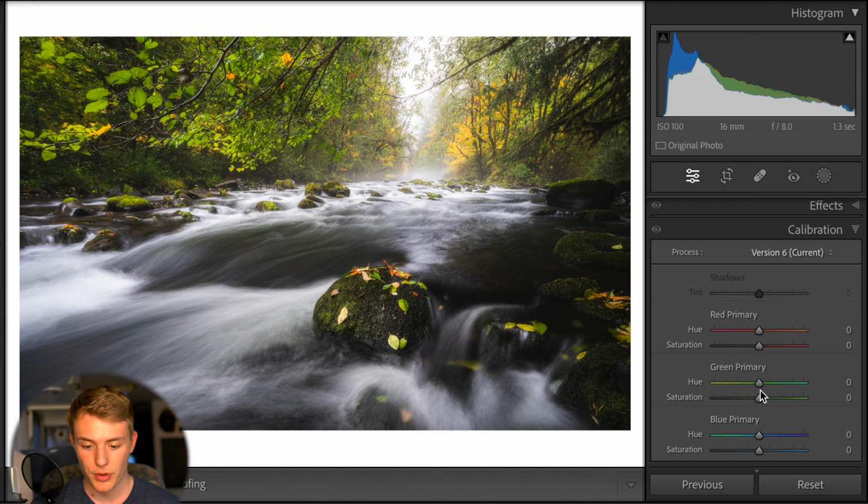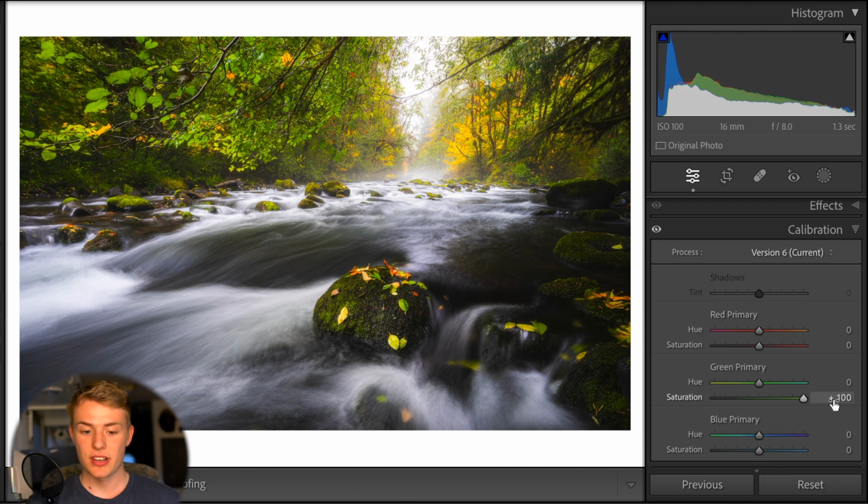So let's go to the green primary channel and I'm going to crank up the saturation a little bit. As you can see, it's not cranking up the saturation of the whole image. It's just cranking up the saturation of the green primary channel, so the green pixels, and then it also rolls off. Now it just makes your image have that little extra pop in it.